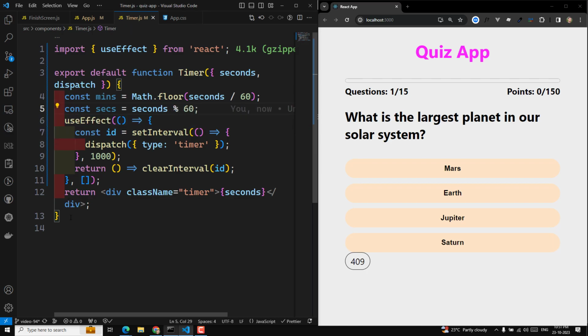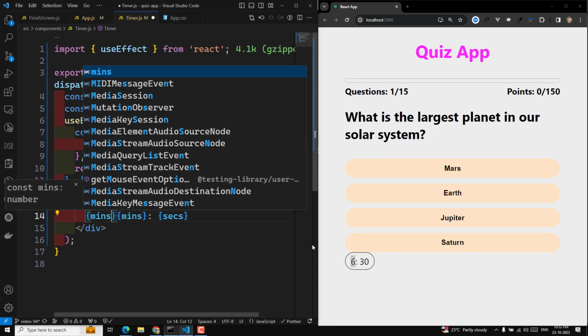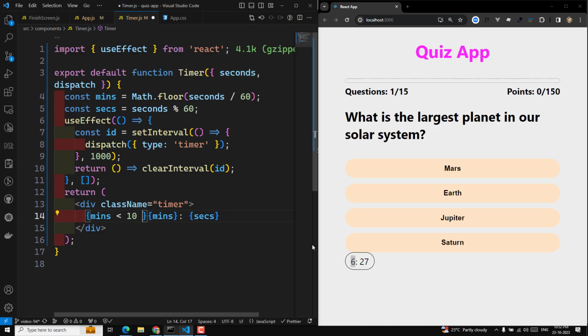That's it. So these are the two things, and here instead of showing it like this, I can show minutes and I can show the seconds also. That's it. Now if you try to see here, if you are having 0, 6 like that, if you want to show it, here I can write in such a way that if minutes is less than 10, then I need to apply 0, otherwise empty. We can keep it like this.